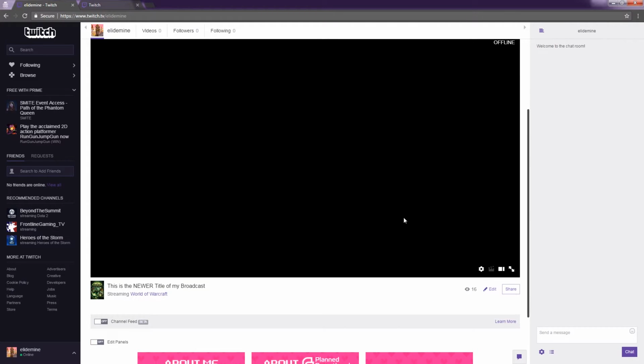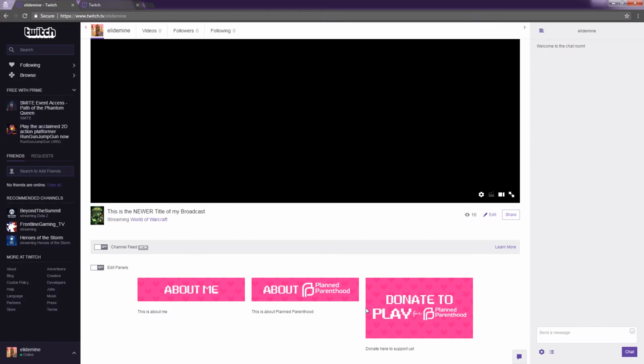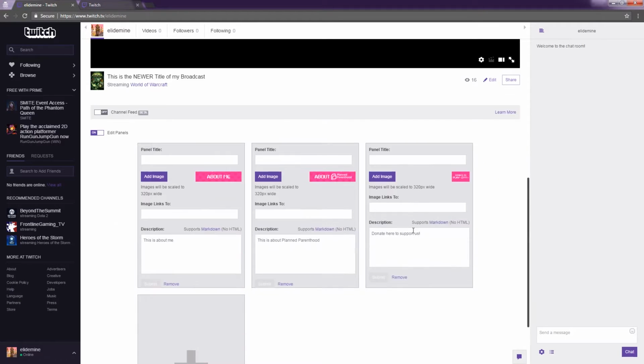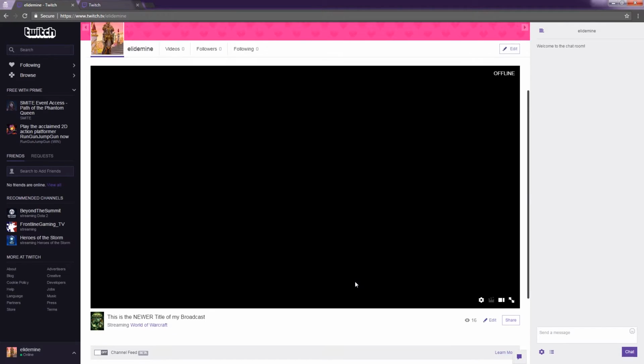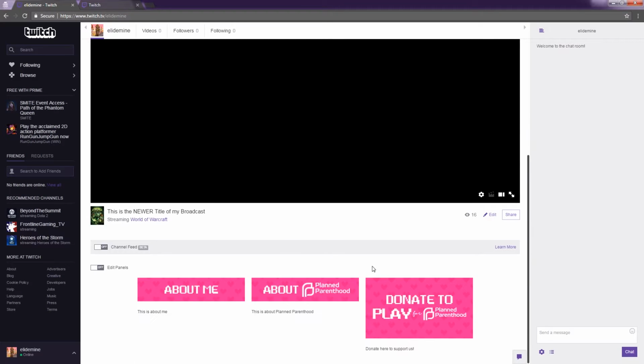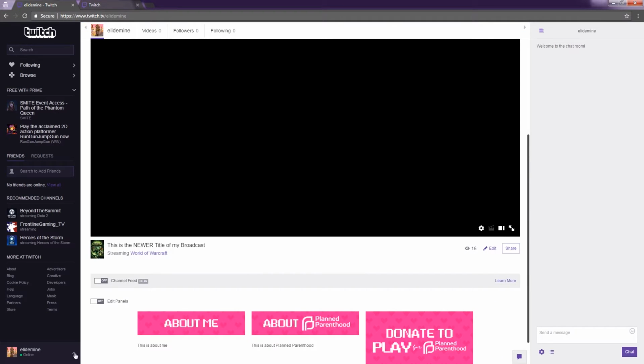And yet again, turn off the edit mode, and now you've got your three panels right here. In this one, you're going to want to put a link. So image links to, and this is where you'll want to put your link URL. Then hit submit once you've done that, and turn off edit panels again to see them appear here. Awesome, we're doing it. We're actually setting up our stuff. Okay, so what else do we need?